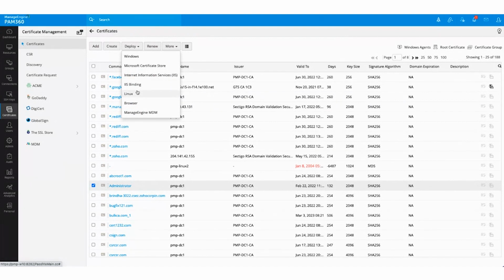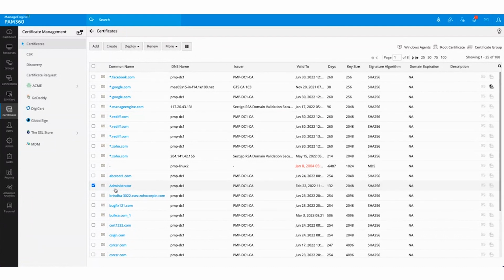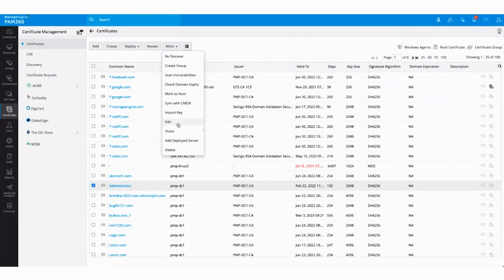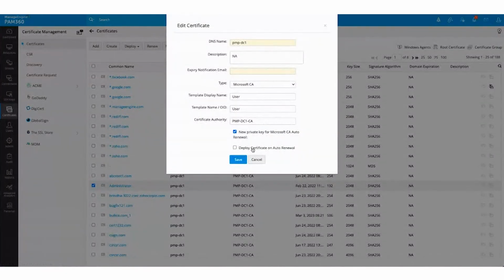Any certificates renewed, we can manually deploy them. In case you want these certificates to be automatically deployed upon auto renewal, we can enable that option. For this, we need to choose that particular certificate, go to More, and then Edit, and then we can enable deploy certificate on auto renewal. The information about the servers has to be manually added, so that once the tool renews the certificate, it will automatically deploy the certificate on those target locations.